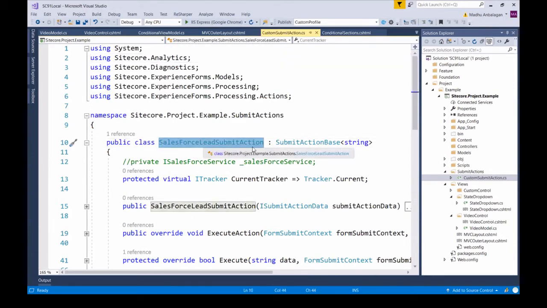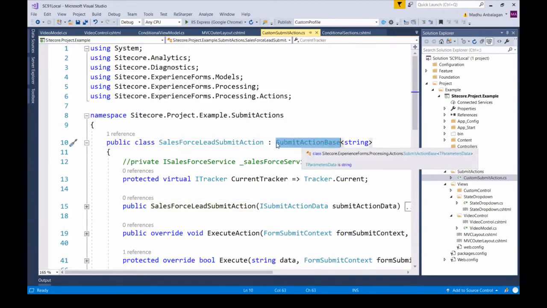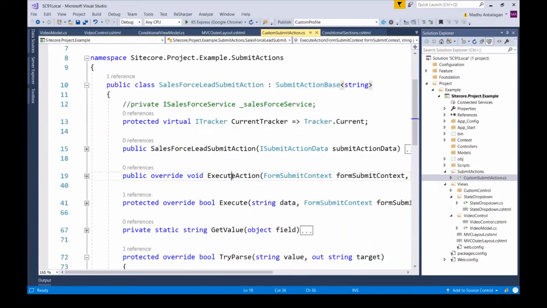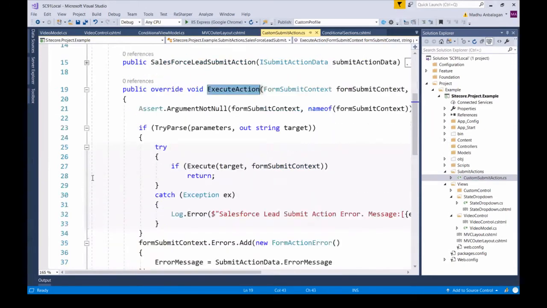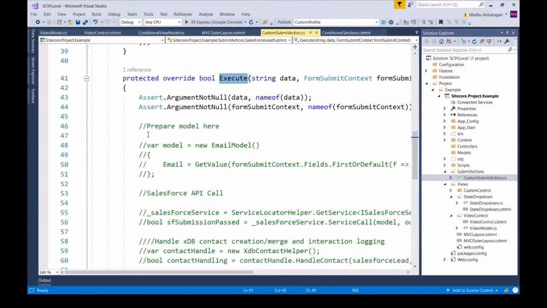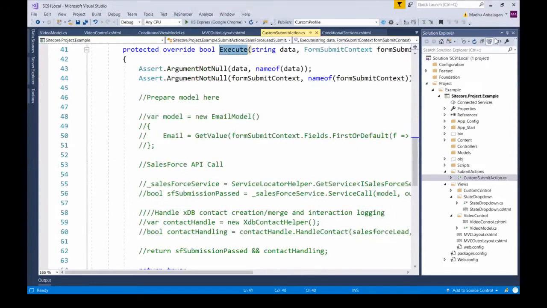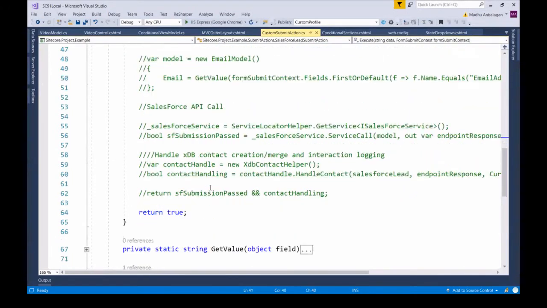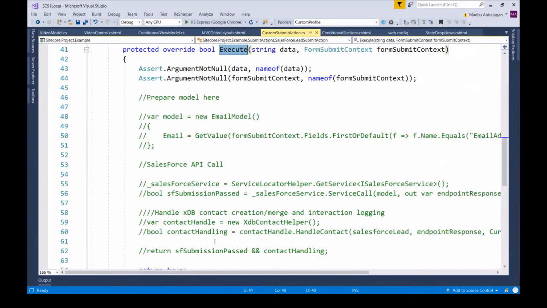So here is my class name, and then here is my inheritance. As I said, it's inheriting from the submit action base. And then here is the execute action method, which is overriding it. Inside this one, it's again going to call the execute method. As you can see, it's again an override. And here is where you will write the logic. Here, what I have written is I have commented out the code because it's according to your need.